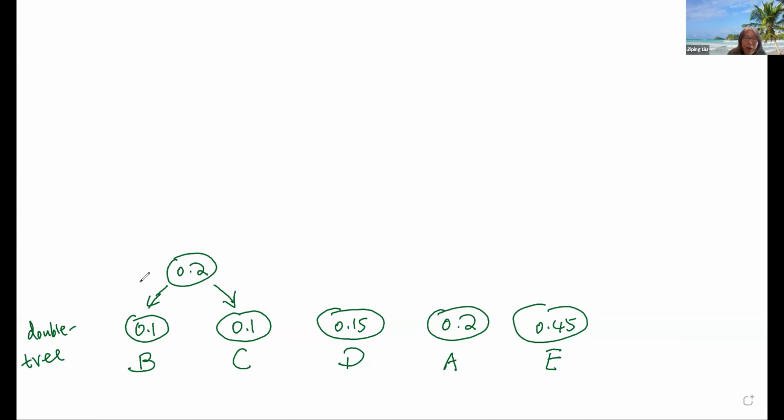And at the same time, its left branch we identify as the number 0, and the right branch we identify as number 1. Okay, and then next, so we get this pair done. Then next we are going to pick 0.2 and D together, and build a tree. Okay, and we add both together, we have 0.35, is it? And same thing, we have 0 here, and the right branch, we write 1.